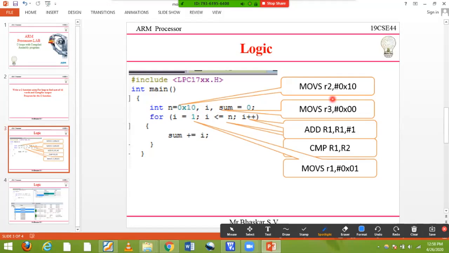N is equal to 10 means MOV R2, #10. Sum is nothing but R3 is equal to 0, so MOV R3, #0. I is equal to 1 means R1 value 1. The compare instruction, I less than N, is CMP R1, R2, because I'm going to take R2, already taken for the N value, 10, right? That's why I plus plus means ADD R1, R1, #1. So that is how I'm going to write the assembly language for this program.